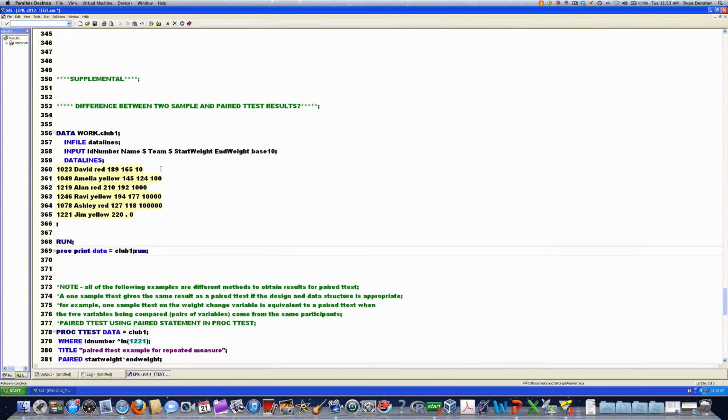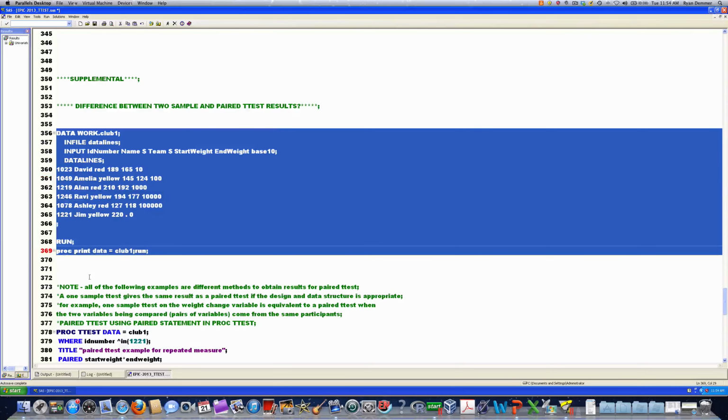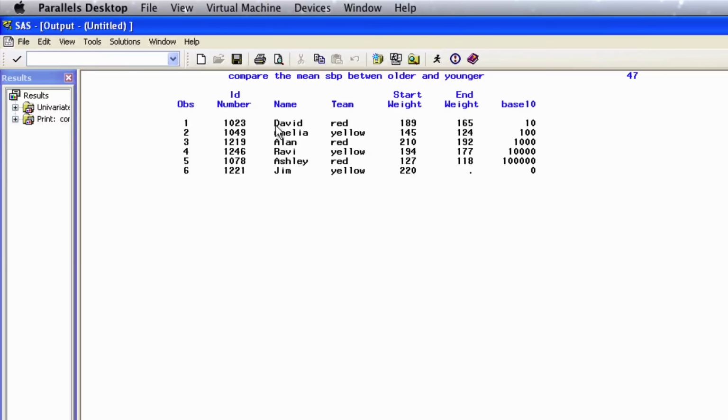So let's go into SAS and take a quick look. I'll generate that first data set and just print it to the output window so we can take a look. You see that each observation fills one row of the data set, and they have a different variable for the start weight and a different variable for the end weight.